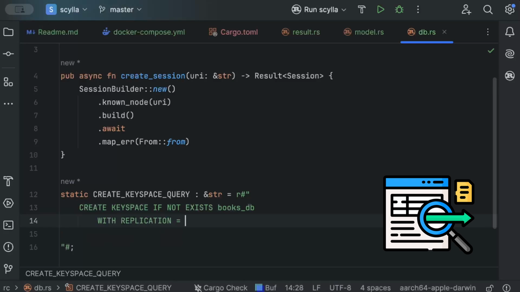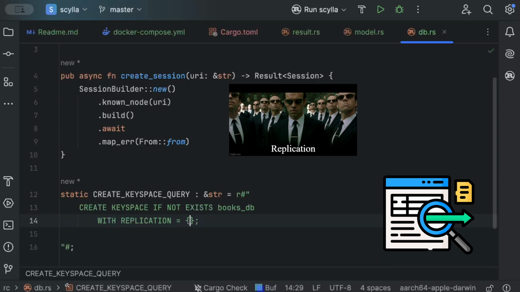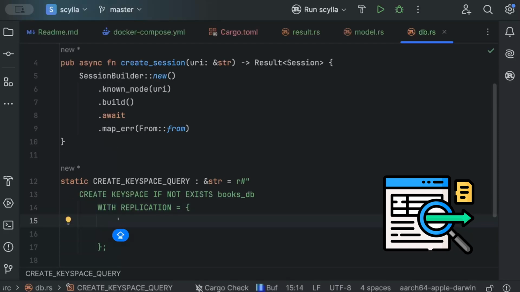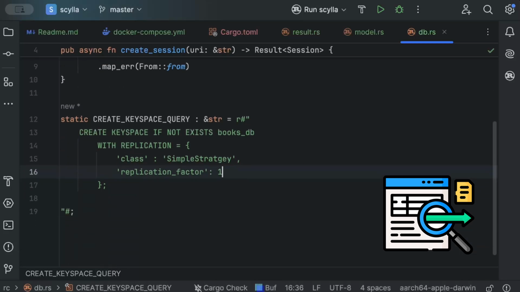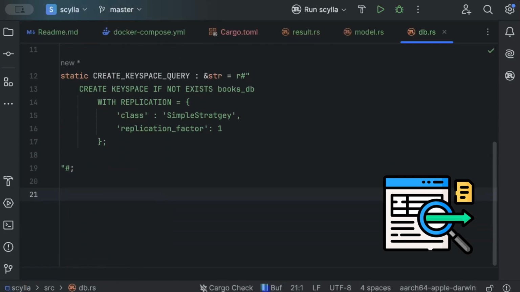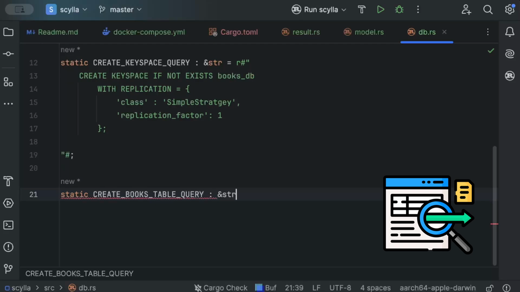Since we have a single node, we'll just say the replication class as SimpleStrategy and replication factor as 1, since we are just running a single node. So this will help us create the keyspace. Now similarly, let's write a query to create the books table. So static CREATE_BOOK_TABLE_QUERY again, &str, and r.